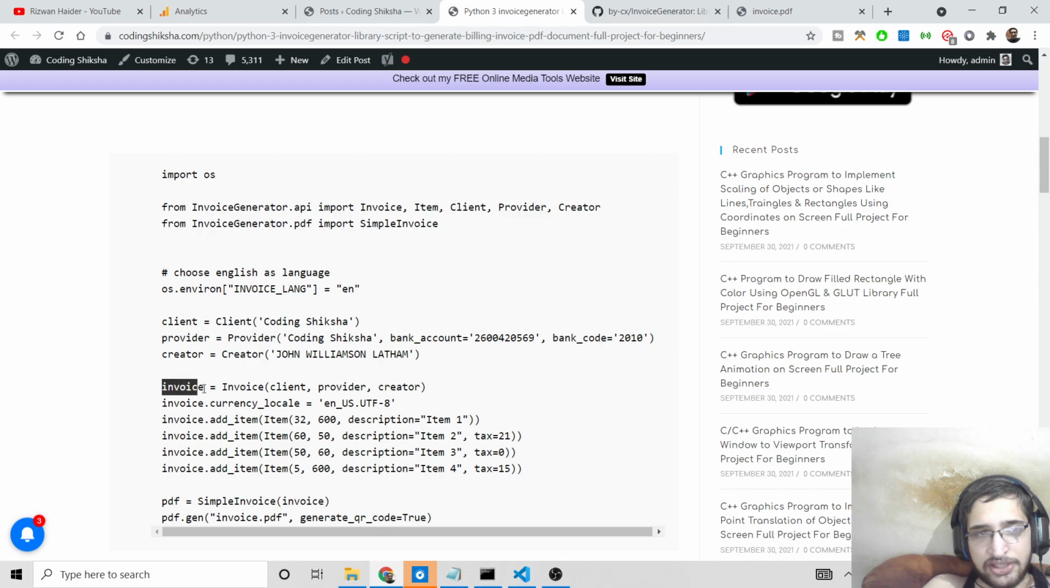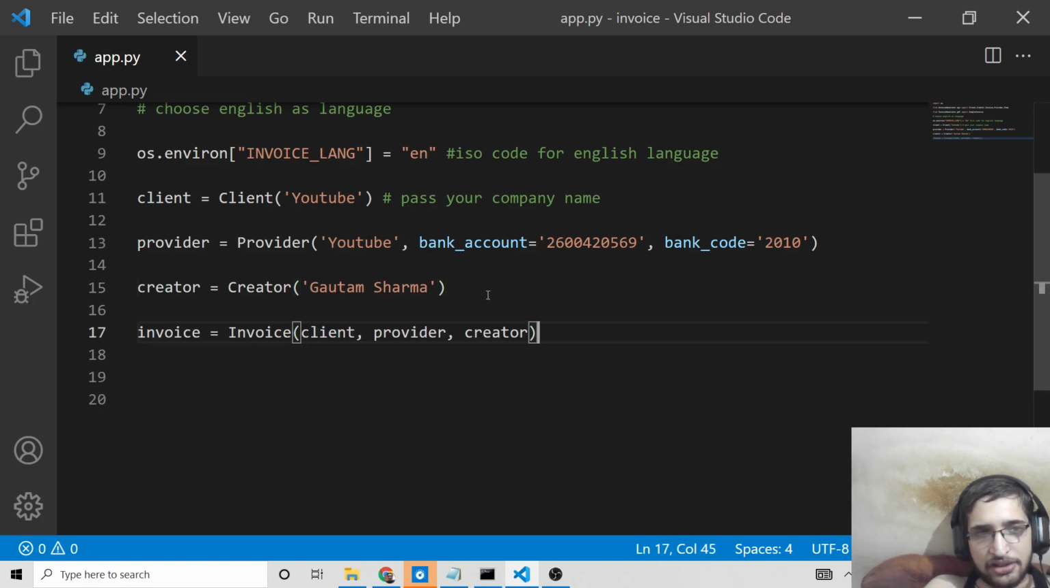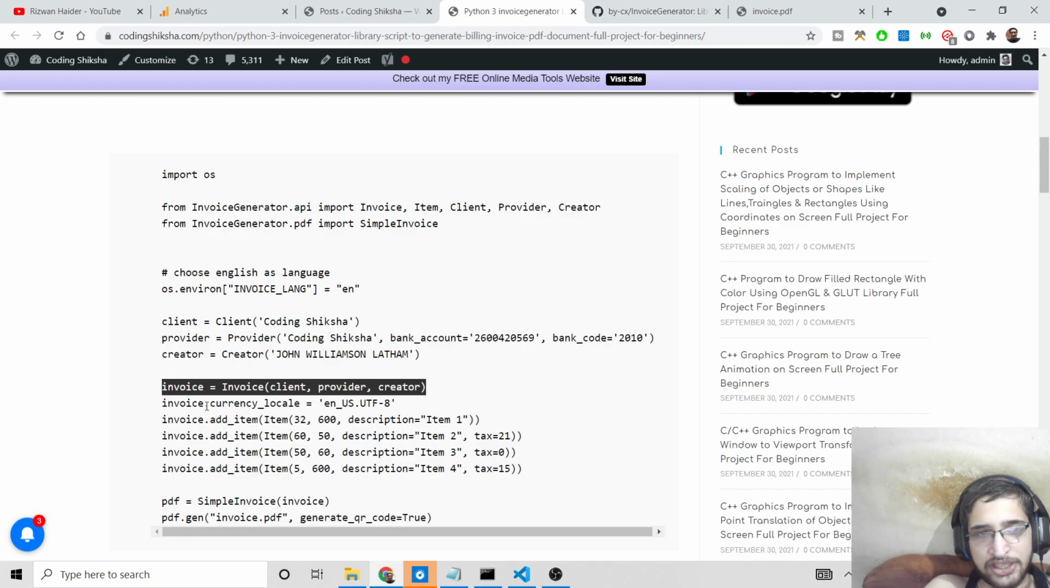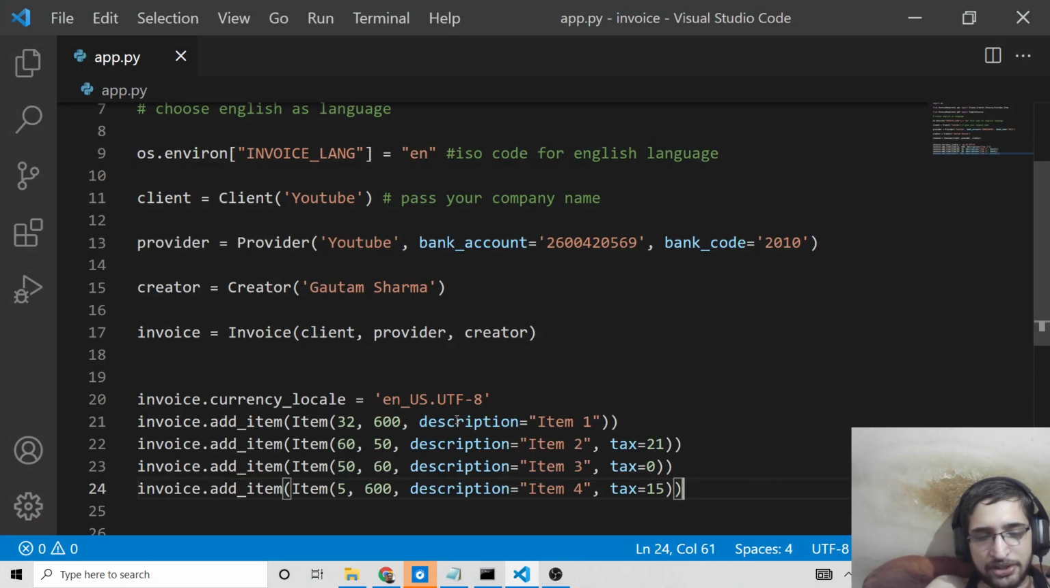After that, guys, we can just initialize the invoice here, passing these three things like this. So we have generated an invoice here. Now we need to add some details here. So add some products. So for adding items here, we can use the item constructor. So here we will pass the number of units in the first argument, which is 32. Each price of one unit is 600.